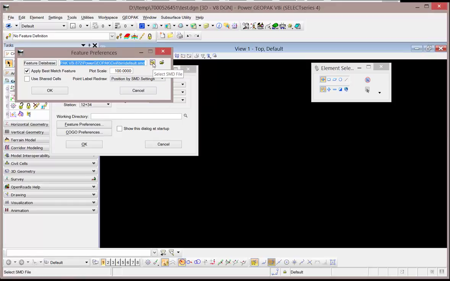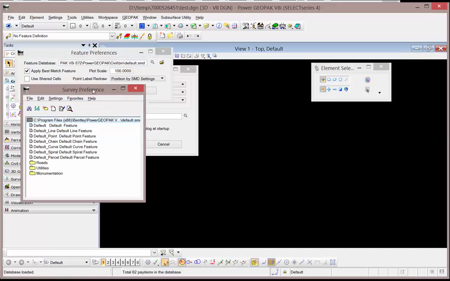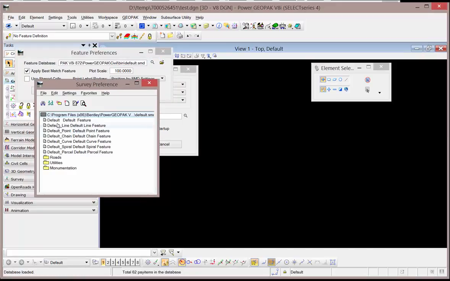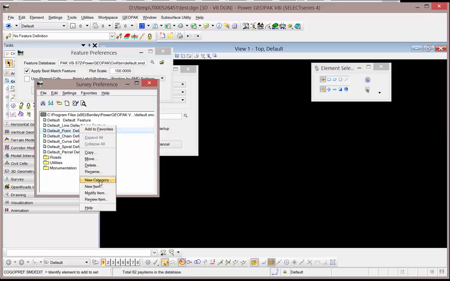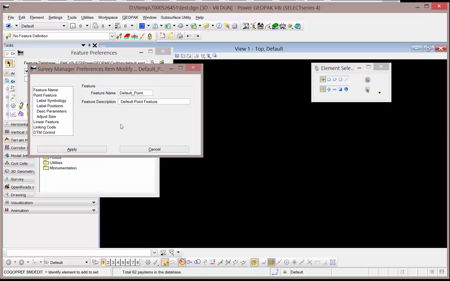your edits. So if I go here and say I want to edit that SMD file, if you don't specify a feature for a point, then it's going to use the default. If you want to specify features, then you need to create them here. As you see here on the standard database, we've got different features for different things. So I'm going to right click this default point feature and I'm going to modify the item.